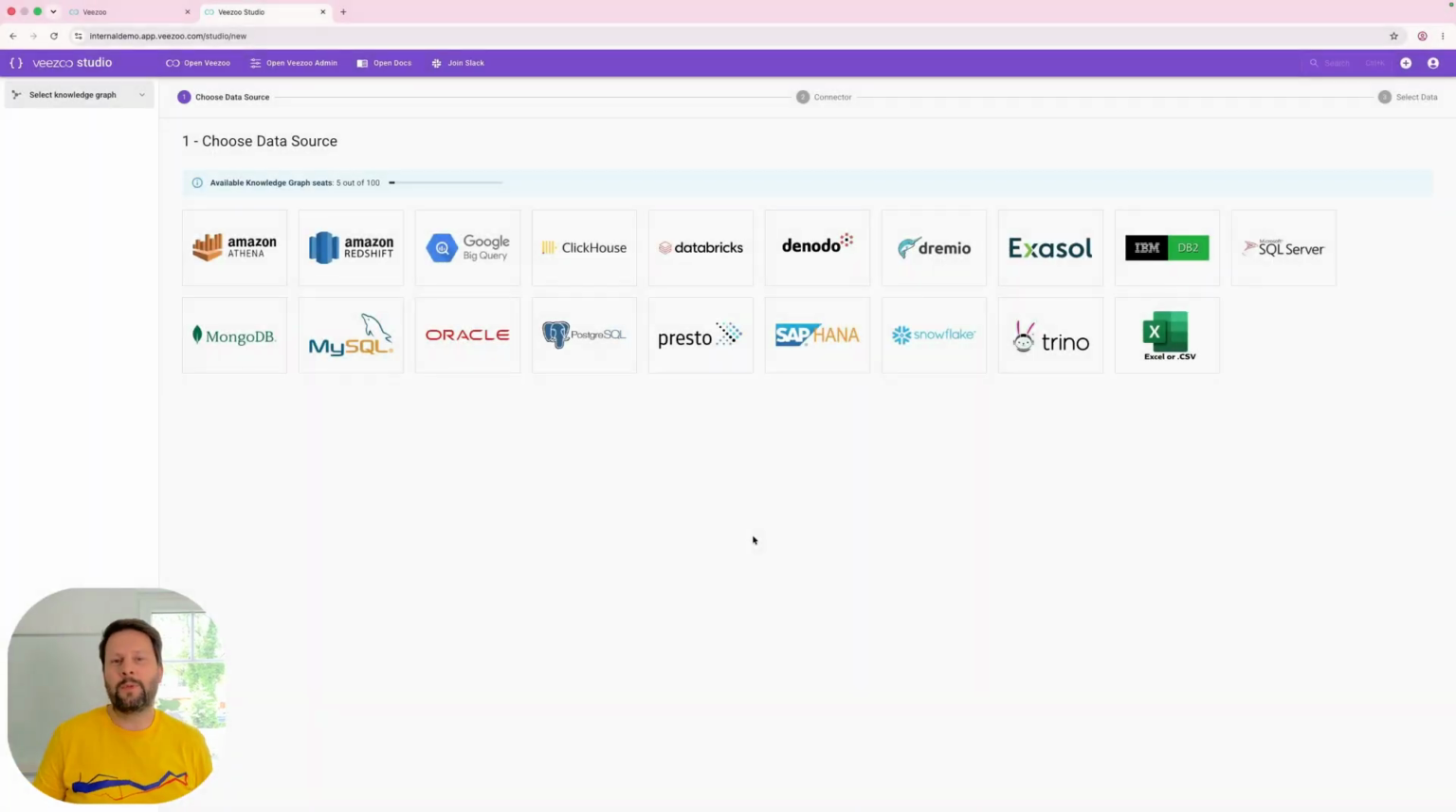So when you have decided on extending what you already have, which usually is what we want to achieve, or if we want to have a new knowledge graph, then this will be the screen which you are presented with. Or when you go through all the knowledge graphs that are available, there's a button to actually create a new knowledge graph, and then you get to this screen. Here you find all the different databases that Veezoo can connect to, and you obviously choose where your data is in.